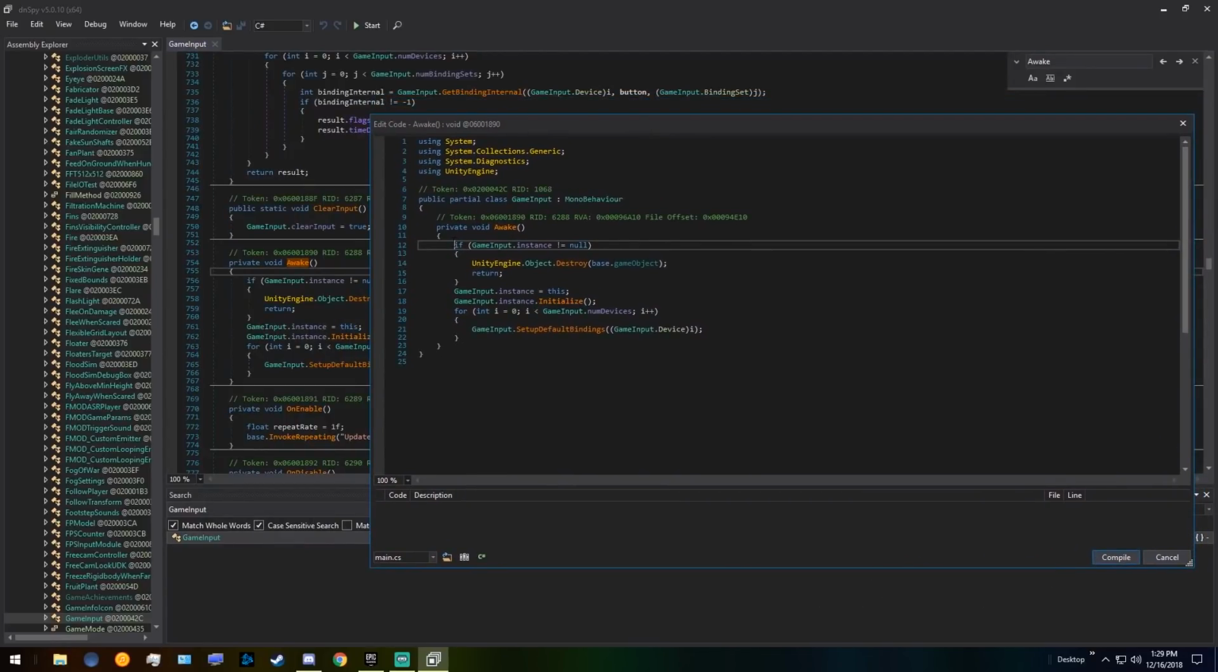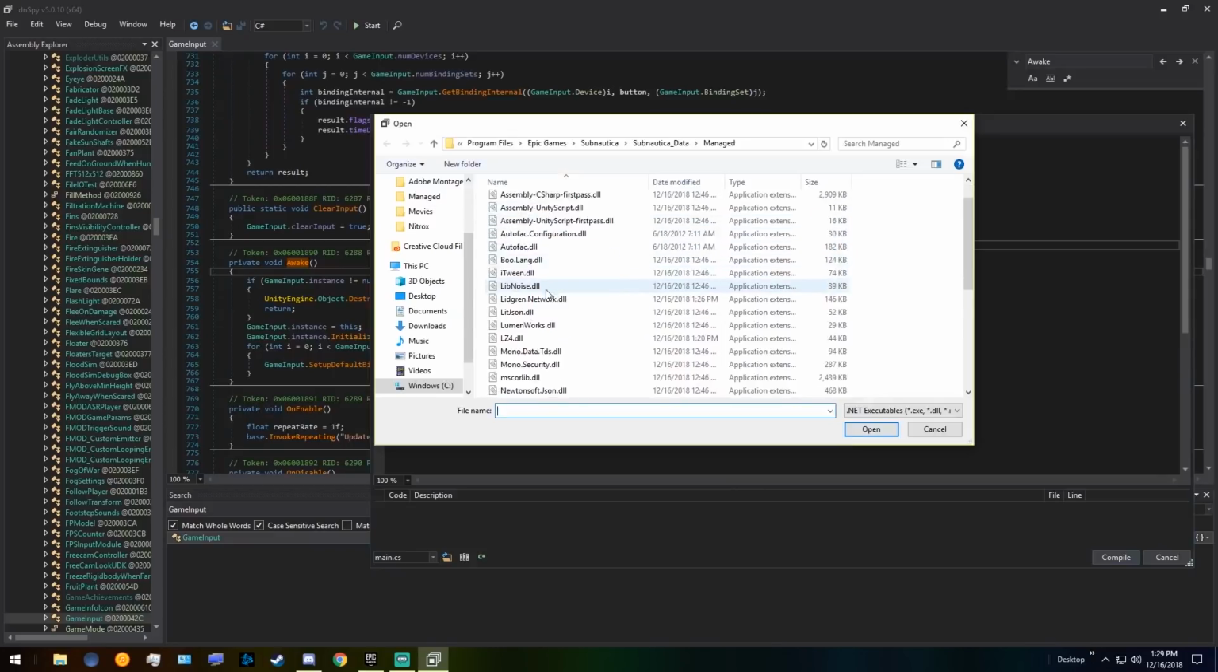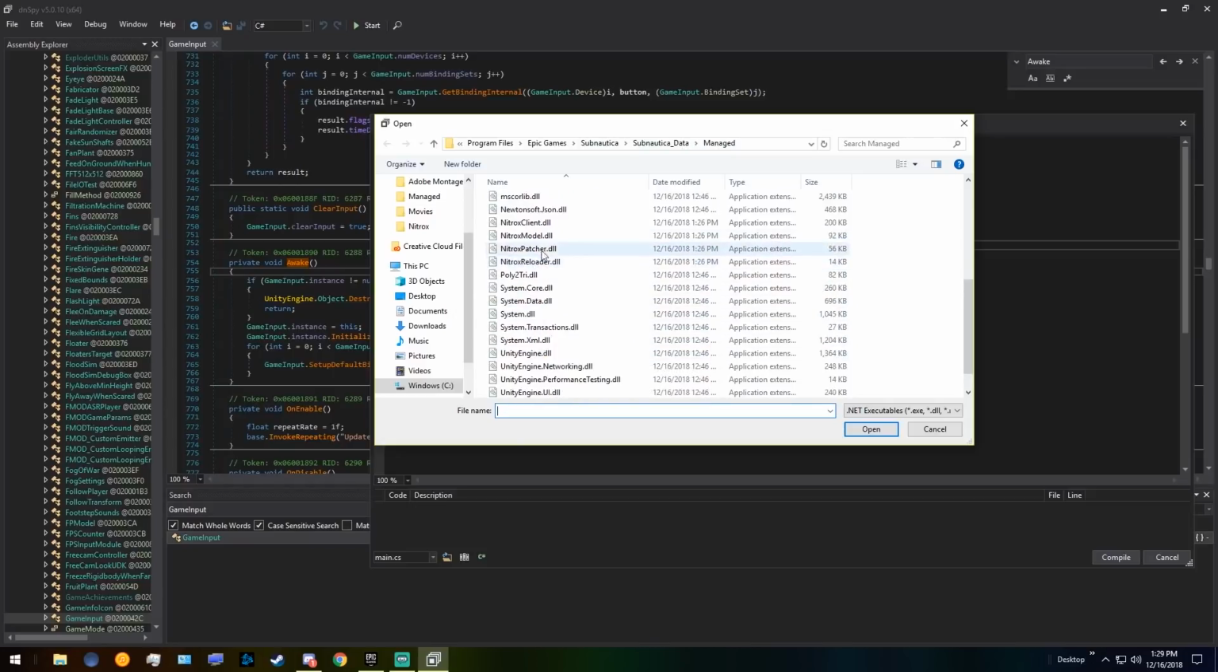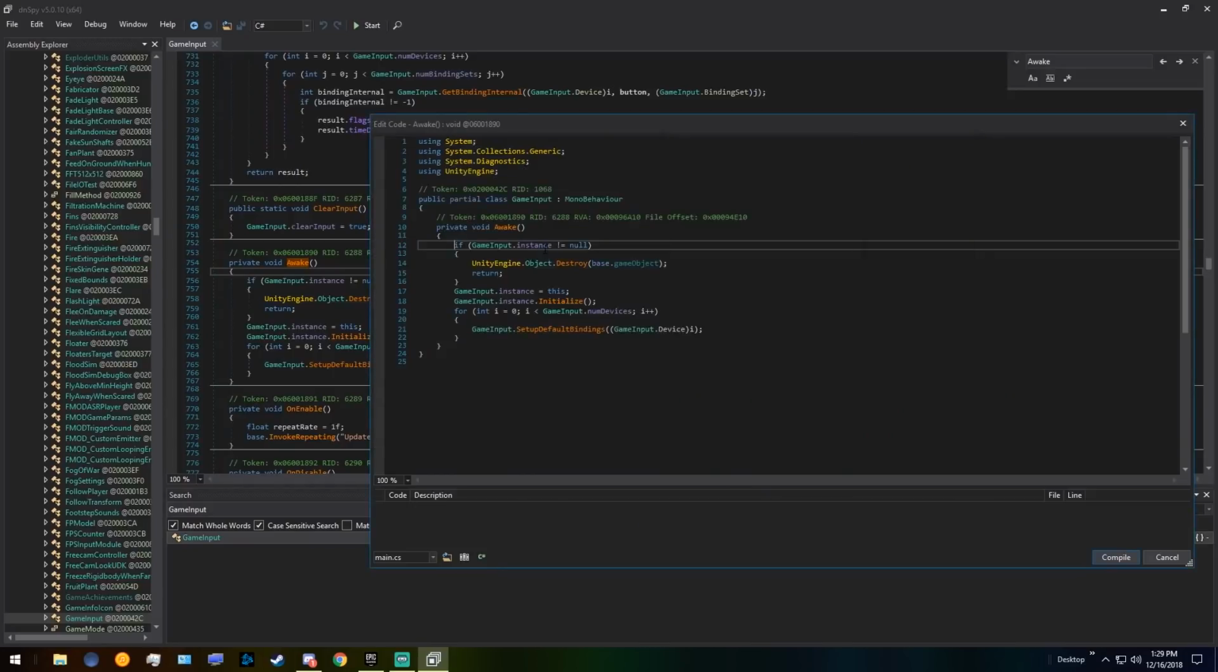We're going to keep our cursor right before the if here, and we're going to come down to this little folder, click that folder, and it should still be in our managed from Subnautica. And so we're going to scroll down to Nitrox Patcher. We're going to double click that to open it. And then right after this line down here, we are going to hit enter to make a new line.